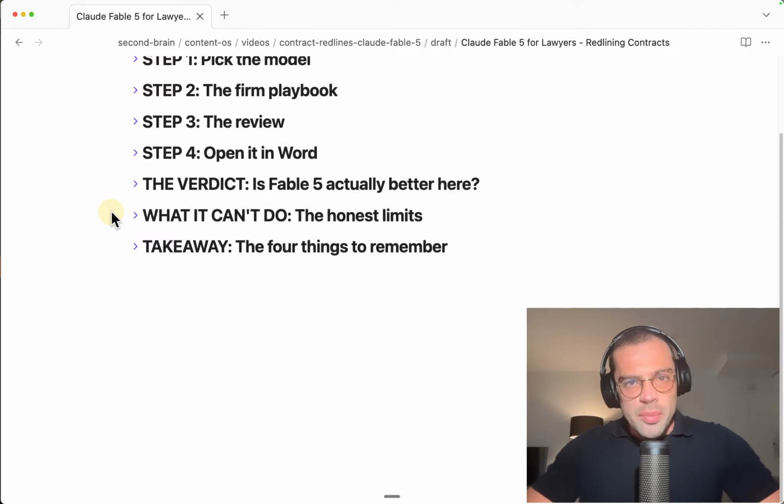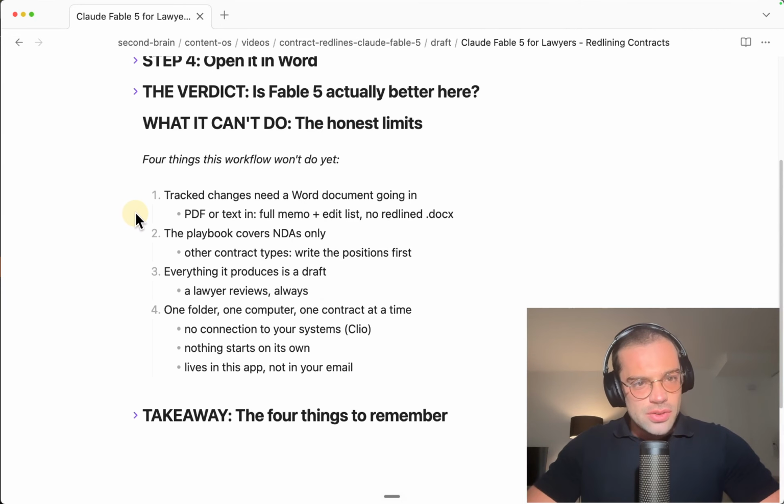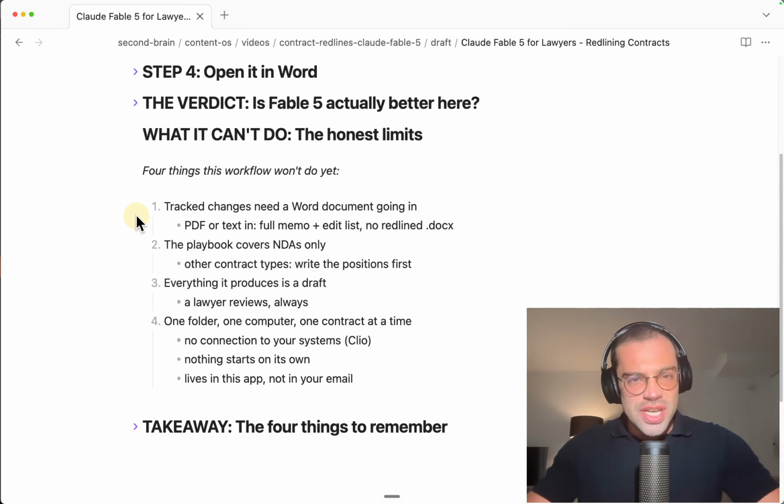So before we wrap this up, I'll tell you what this workflow can't yet do. So one, the track changes need a Word document going in. So if the contract arrives as a PDF or as plain text, you still get the full memo and the list of edits, but not the redlined Word document. And two, the playbook that I'm giving you covers NDAs only. For other contract types, someone at your firm has to write the positions first in the skill file that I showed you earlier, and that's real work, and it's also why these reviews are worth trusting. Every edit traces back to a position that your firm wrote.